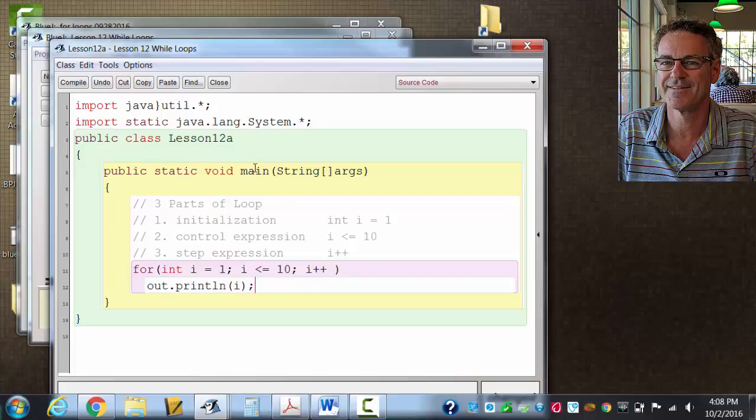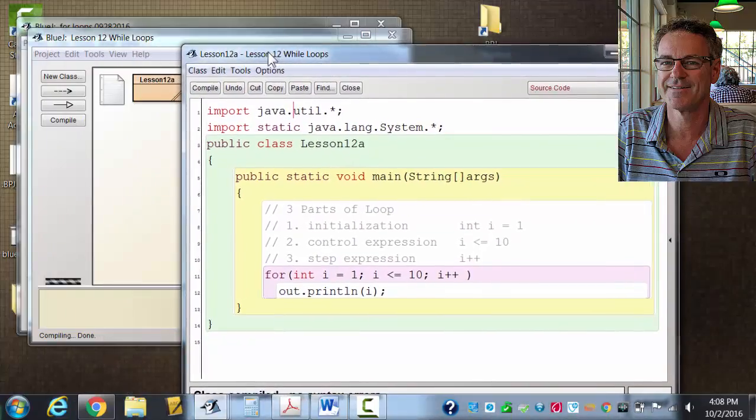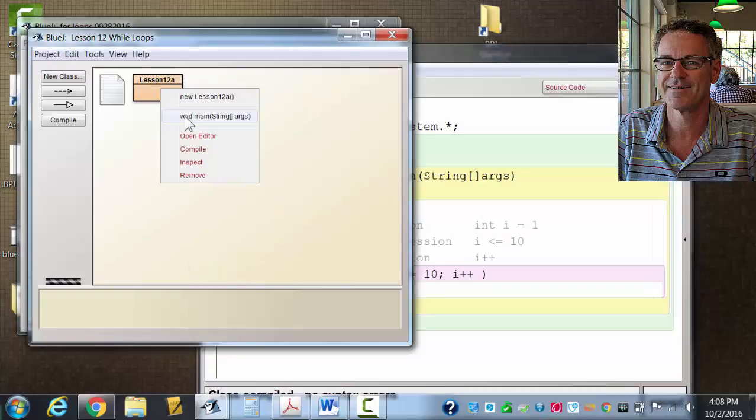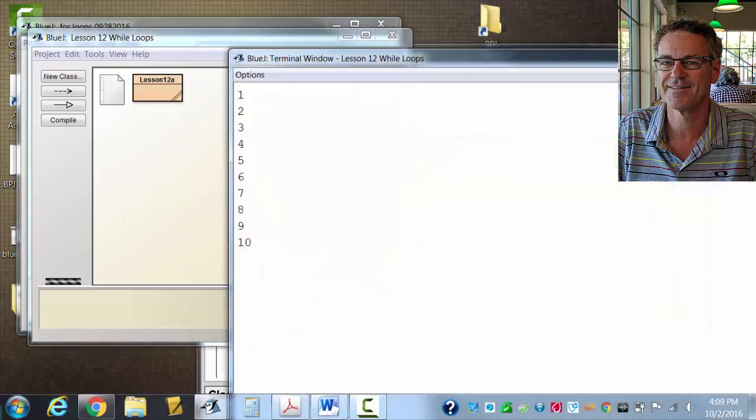Okay, certainly a simple loop for all of us now to write a for loop that steps from 1 to 10 and prints each one on the screen. Okay, import java.util. Let's see. Okay, and so that compiles fine, of course, and I run it, and no problem.